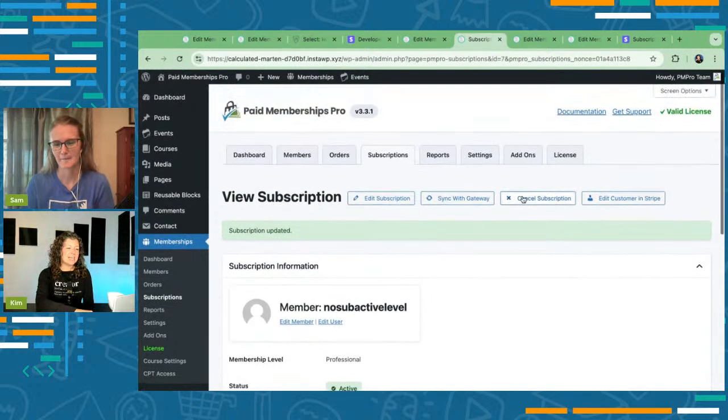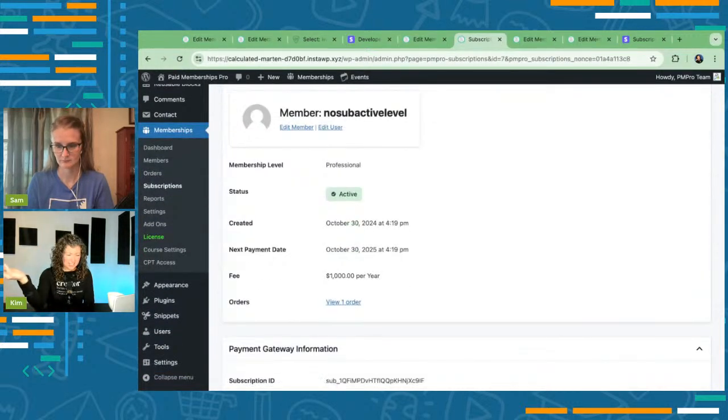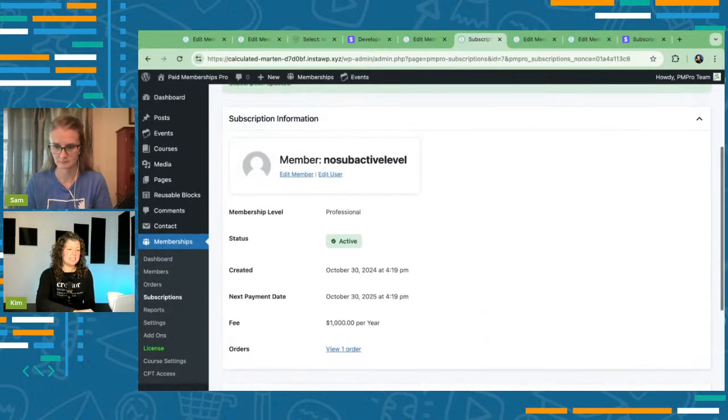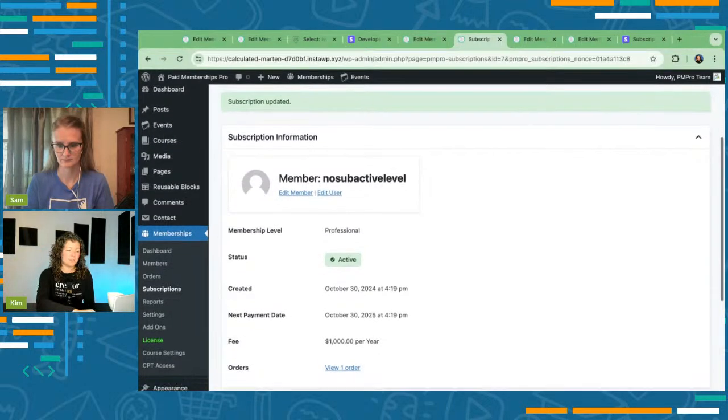Yeah. So what Sync does, it just goes, hey, Stripe, is my next payment date right? Is this actually active? What are they paying us? Is that correct? All that stuff. So it just tries to sync the next payment date, like their fee or their billing for that, and then the status of the subscription, canceled or active.